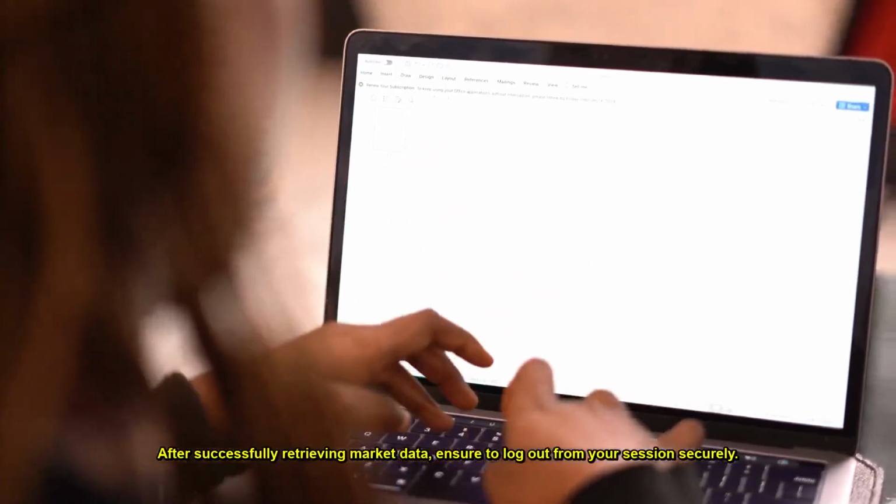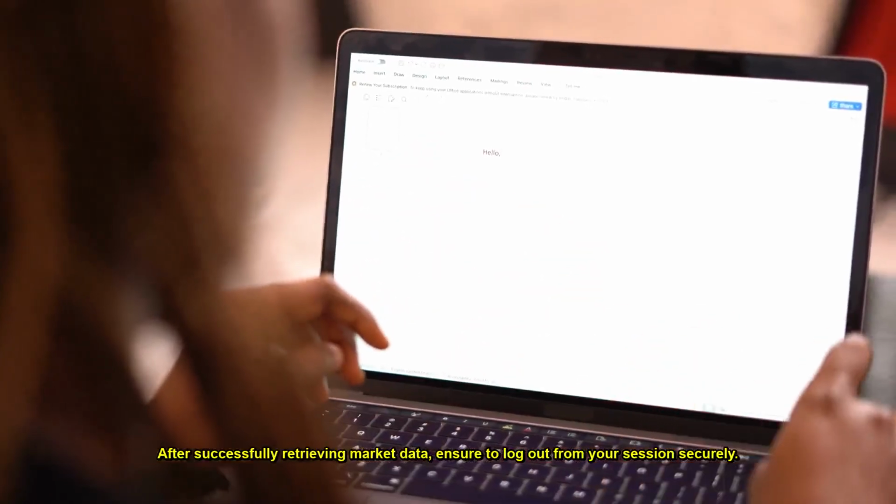After successfully retrieving market data, ensure to log out from your session securely. Maintain your credentials with the highest level of security to protect sensitive information. Return to the dashboard regularly to monitor updates and new features available within Eikon.